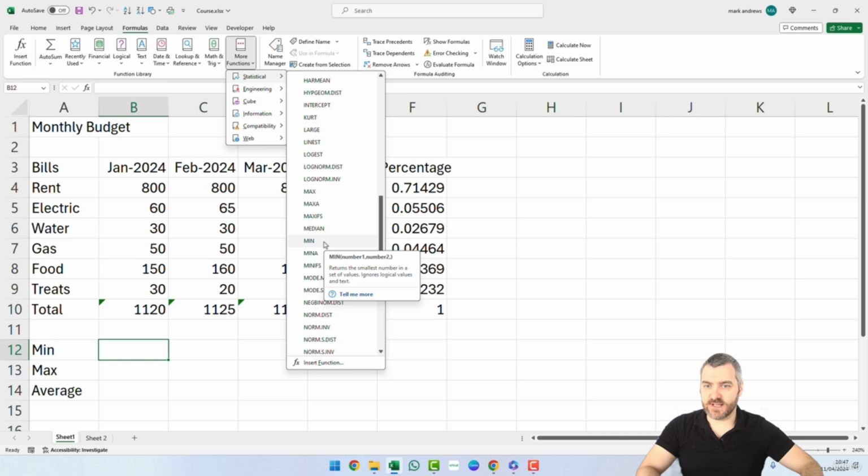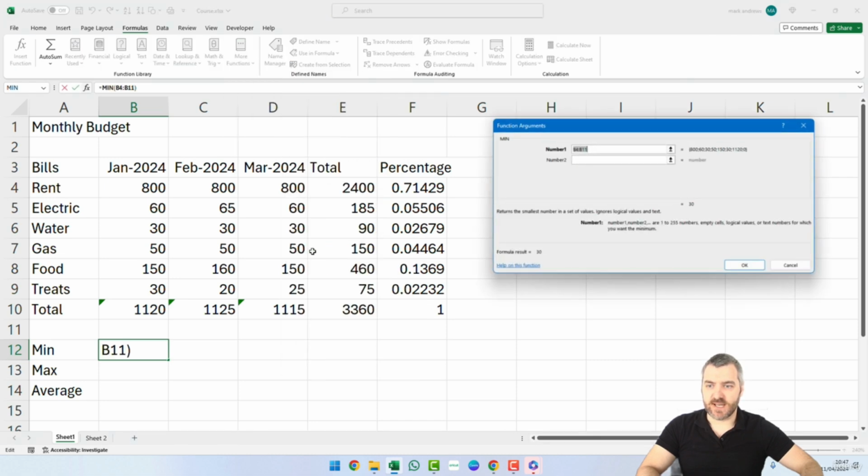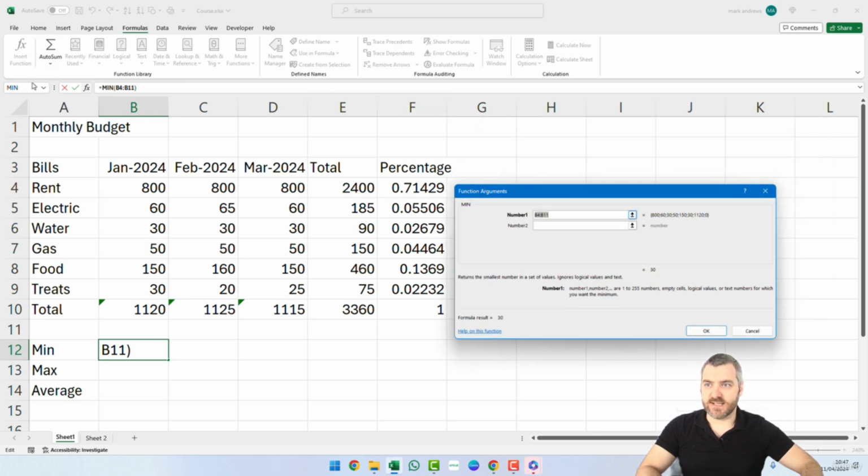What we can do is click into the min. It gives you a little bit of an idea of what it's saying there. It returns the smallest number in the set of values, and it ignores text. Clicking into that, we can see it's brought up that argument box again, like when we clicked insert function, and we can see what it's trying to add up here. But it's not quite right. It's picked up different cells to what we want, because we don't want it to include the B11, and we definitely don't want to include the total as well, because that's going to skew the numbers for later on if we were adding the max or anything like that.